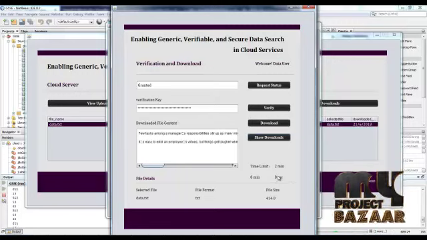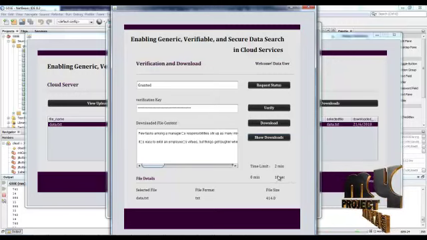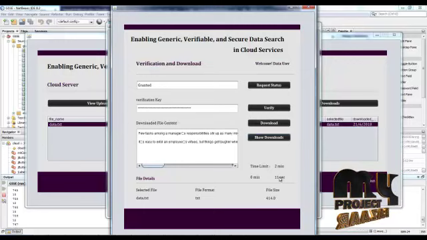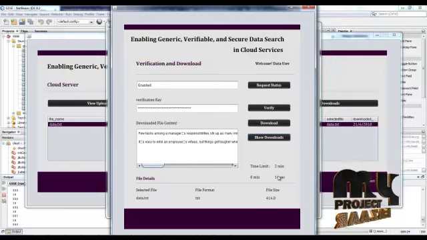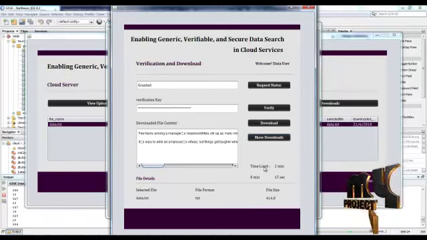When a user receives permission from the cloud, the timer will get automatically started. The user has to download the document within a particular time limit. Otherwise, the request will get automatically closed. This is the overall process of our project. Thank you for watching this video.